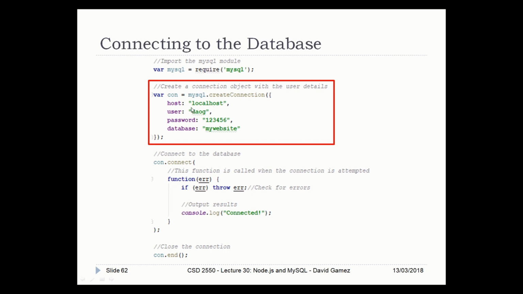Here we specify all of the details of the user account that we created, that I explained how you could create in the earlier part of the lecture. So we've got DAG1356, and the database we want to connect to, and the host. Obviously databases can run on separate machines, so this might have an IP address here, but this is what I've set up in the earlier part of the lecture.